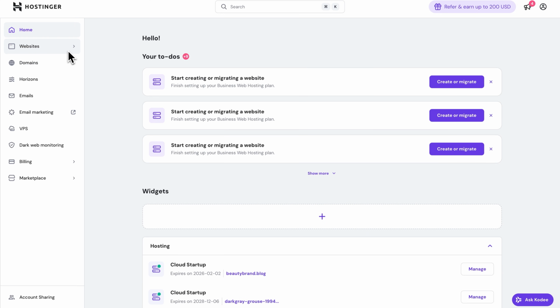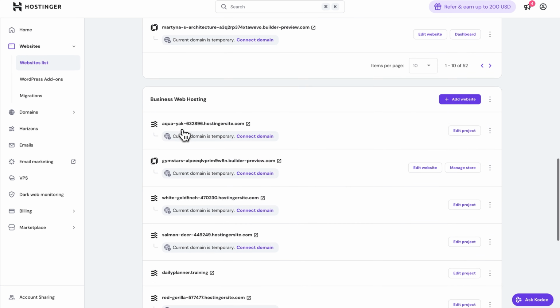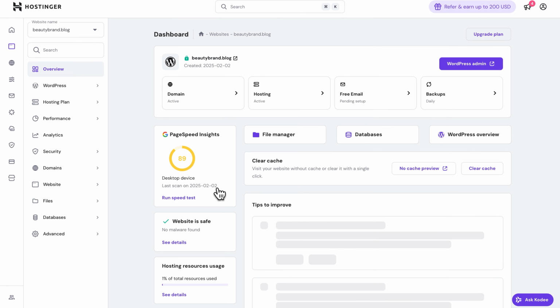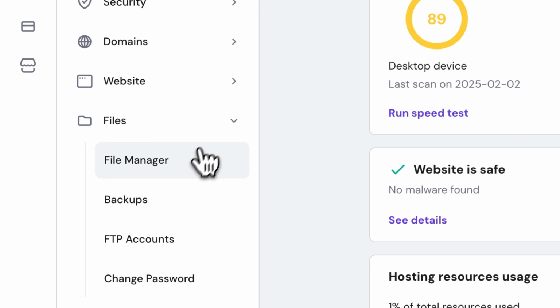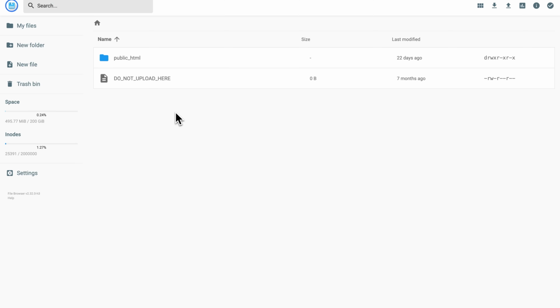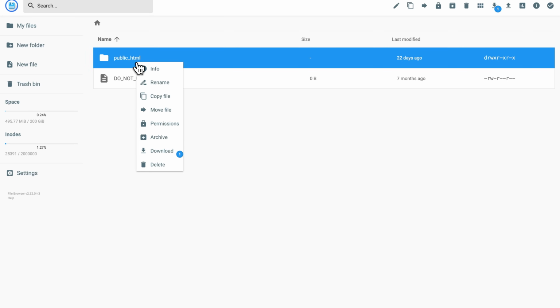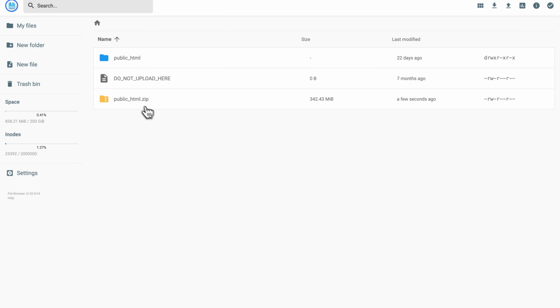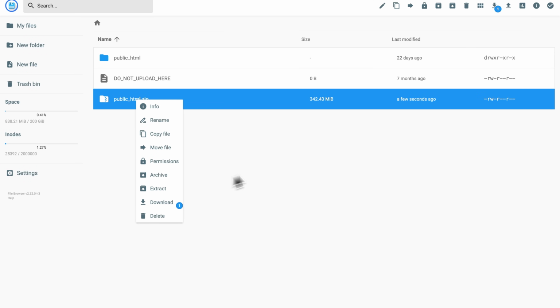So the first thing you'll have to do is download your website's files. To do this, just go to hPanel, then to Websites, and click on Dashboard next to the website you want to move. Then search for File Manager on the left and click on it. Once you're in the File Manager, navigate to the domains/domain.tld folder. After that, right-click on the public HTML folder and archive it. Also, right-click on the archive file and download it.